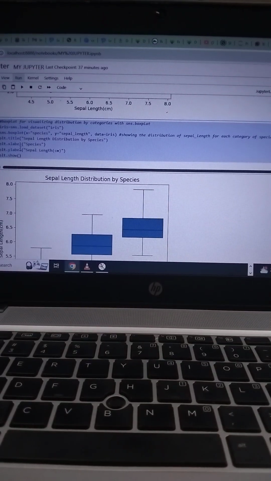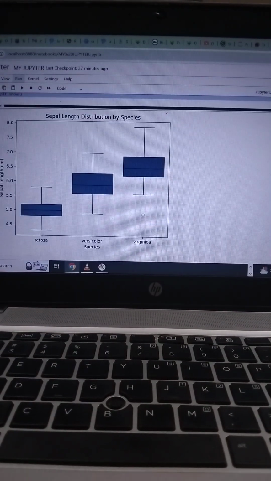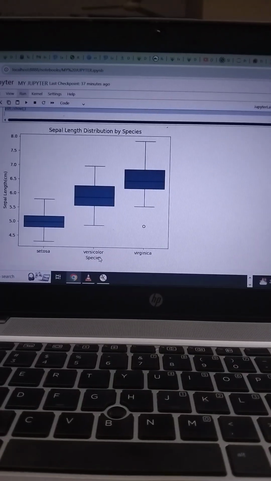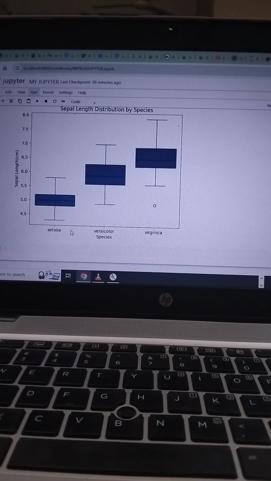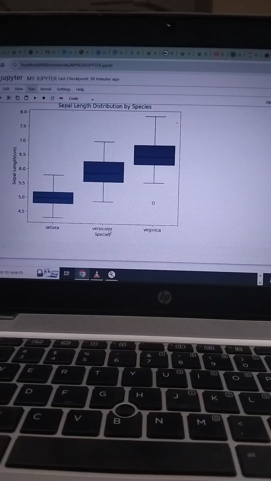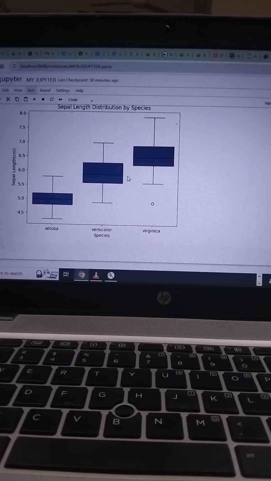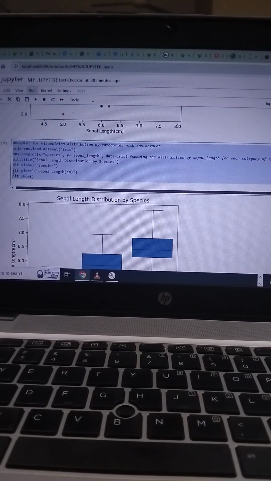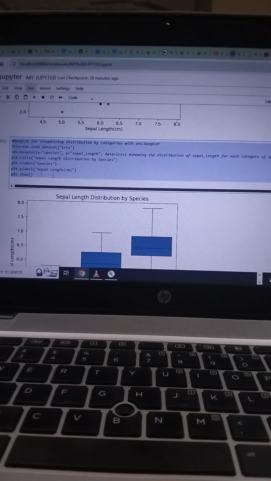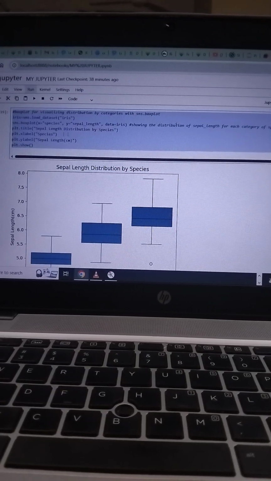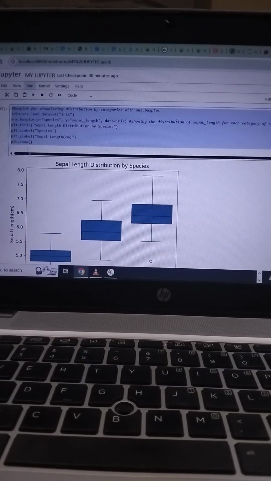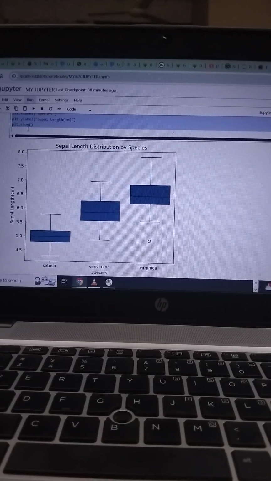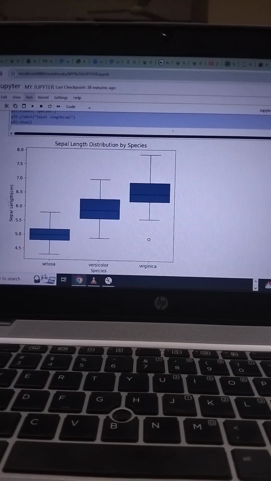And plt.xlabel is the horizontal label, which will refer to the species. We have different categories of species there: Setosa, Versicolor, and Virginica from the iris data set. And plt.ylabel is the vertical label. I've renamed it to sample length, represented in centimeters. And plt.show will help us display the graph.